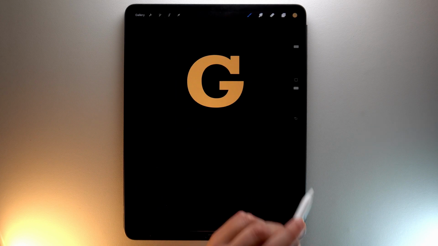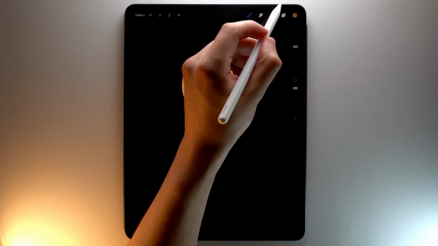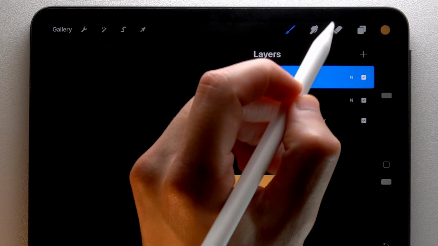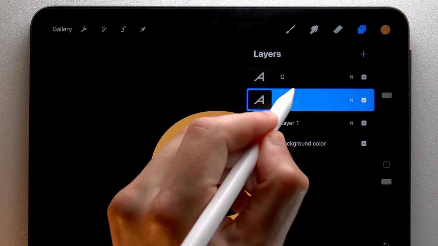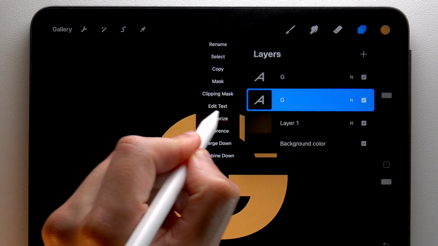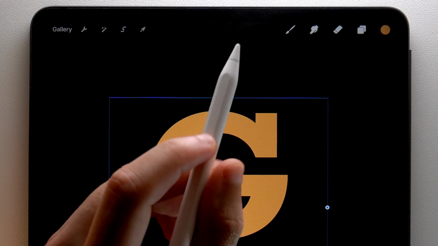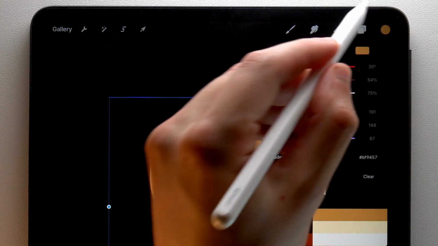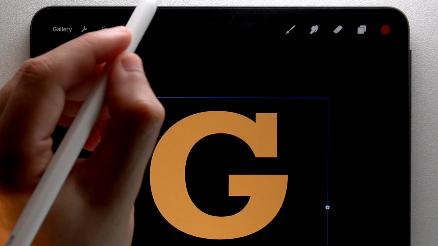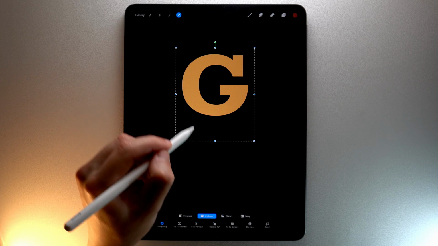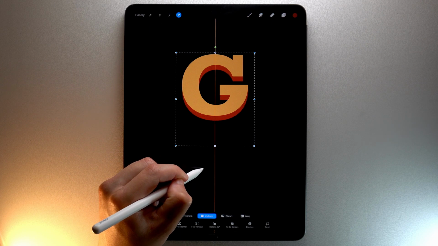Now tap Done. Go to the Layers panel, then duplicate your text layer. Tap Edit Text on the bottom part of your letter. Choose this brown color from the color palette. Tap the transformation tool and move it to the bottom.